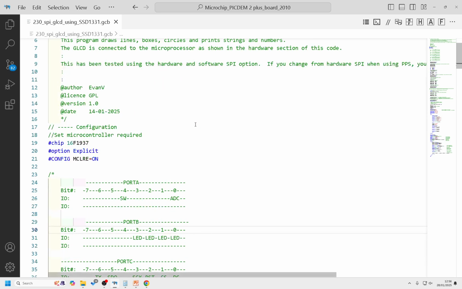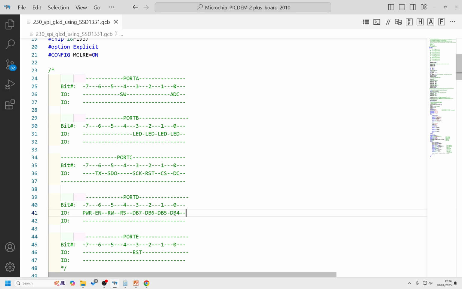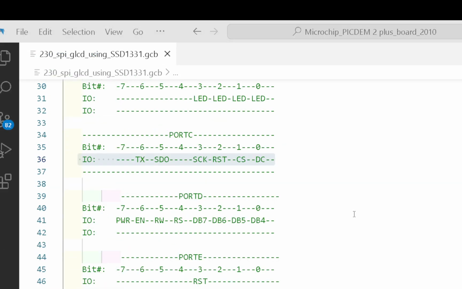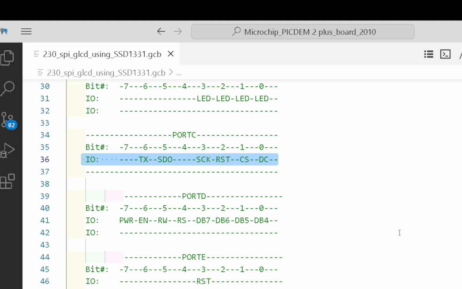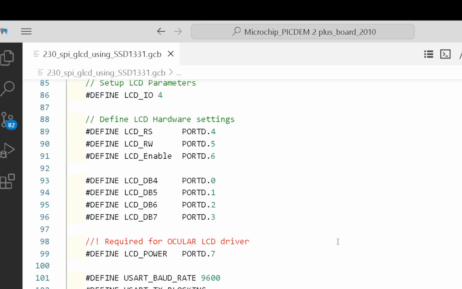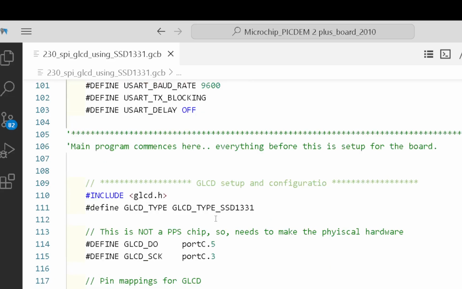The header is the same, apart from the fact I've updated the documentation here. Everything else is the same. I'll zoom in. Everything's the same. All the meat starts in the main program.